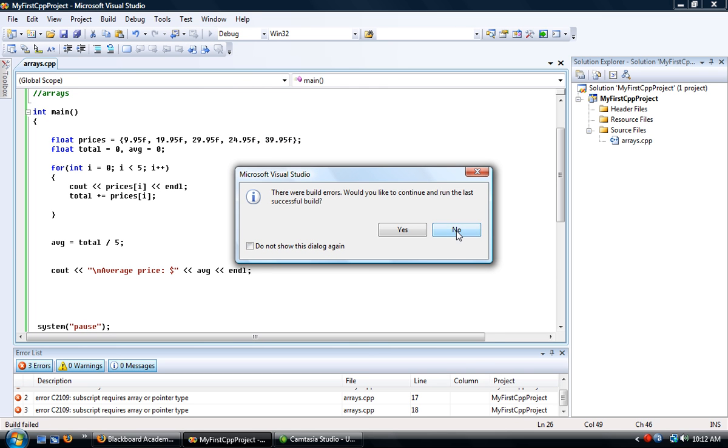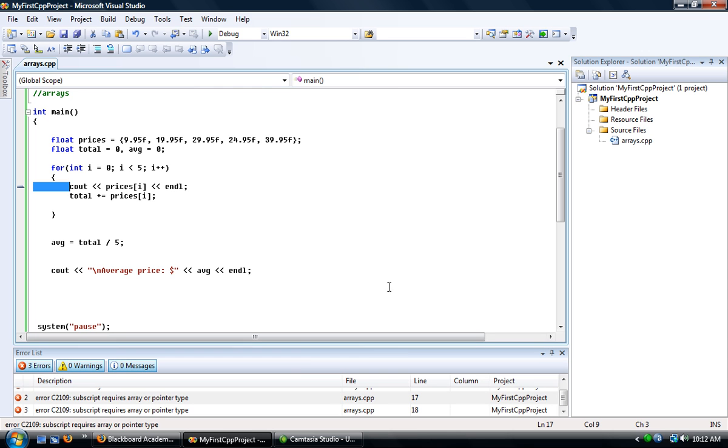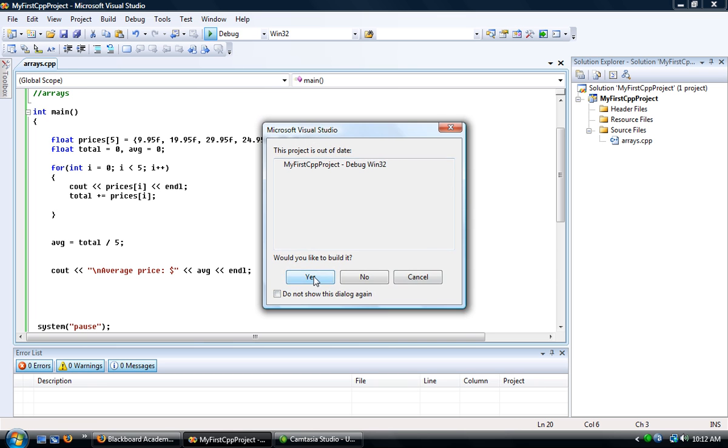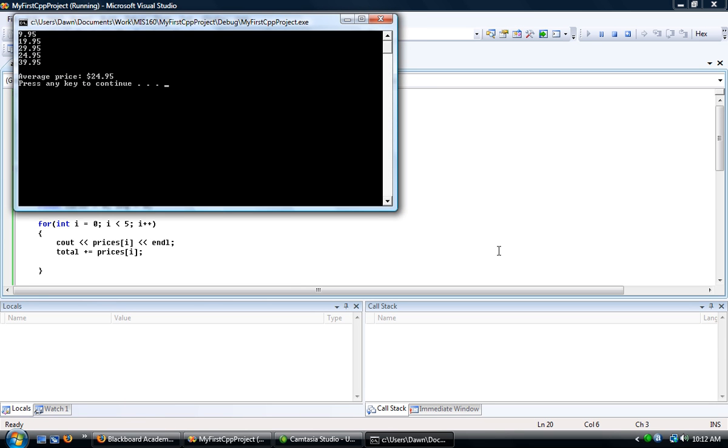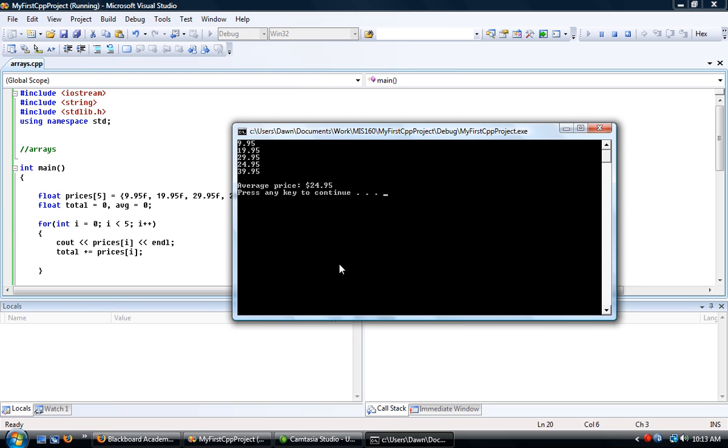Uh-oh. Oh, here's the problem. I don't actually have an array. Do you see at the top I created a simple variable? I need to specify that this is an array, in fact, of 5 elements. Okay, so there we go. I guess the average price here is $24.95.